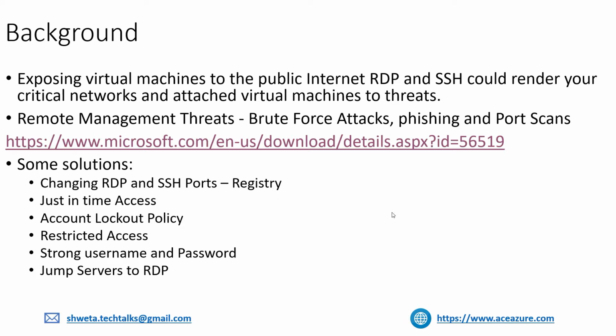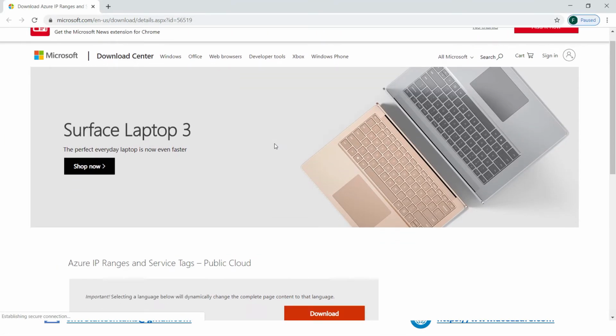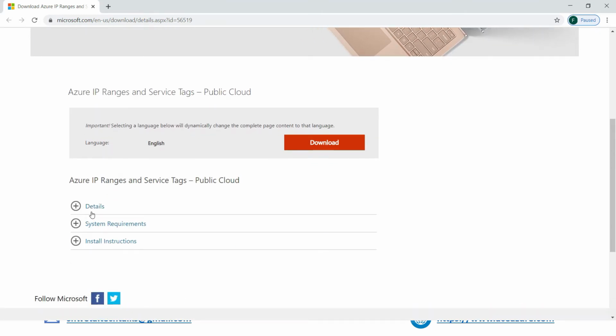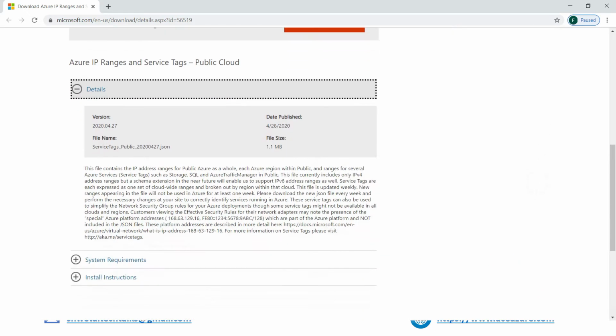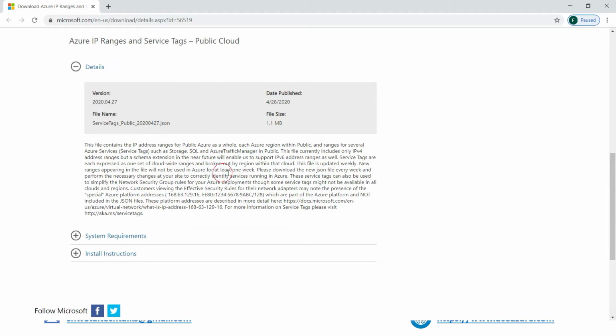You must be wondering, how do the attackers get hold of the public IP addresses? Azure publishes the range of IP addresses in its public cloud weekly, at least once every week. So the subscribers are expected to perform necessary changes to their sites in order to correctly identify the services running in Azure.